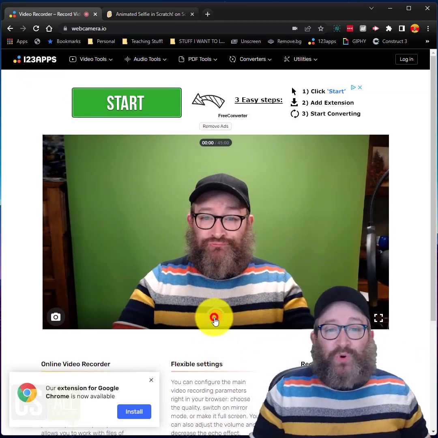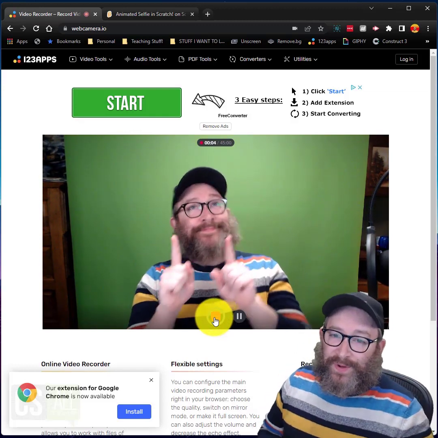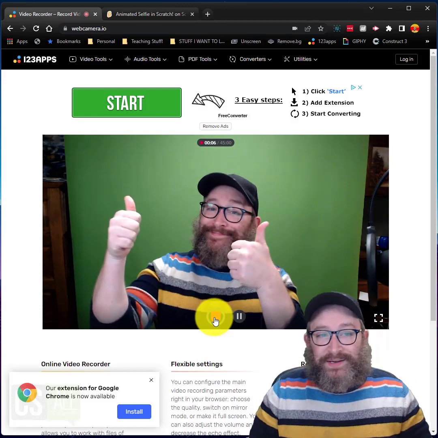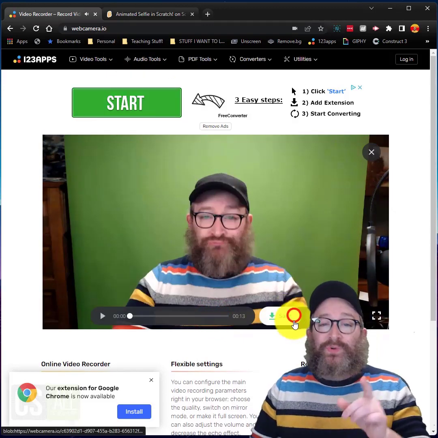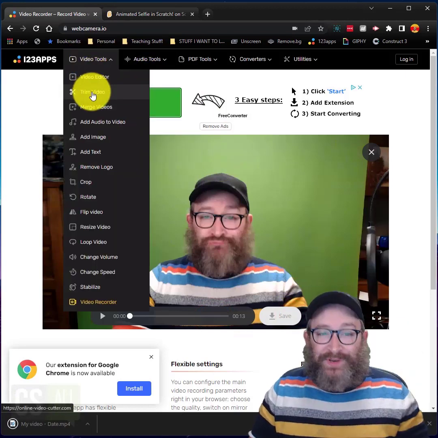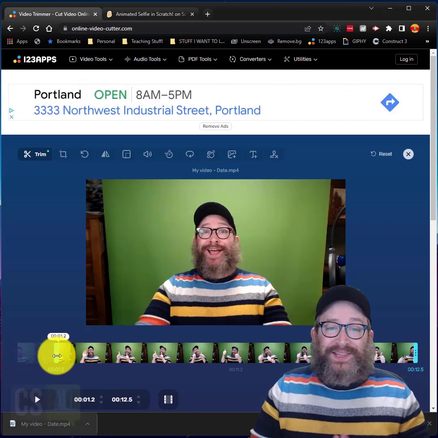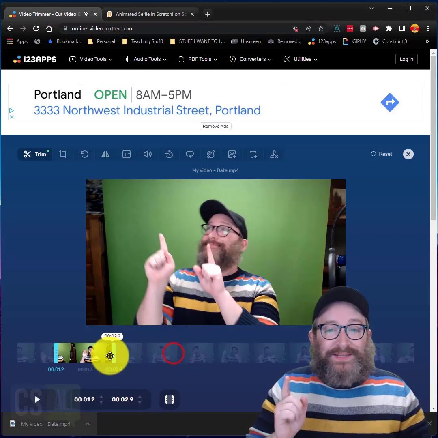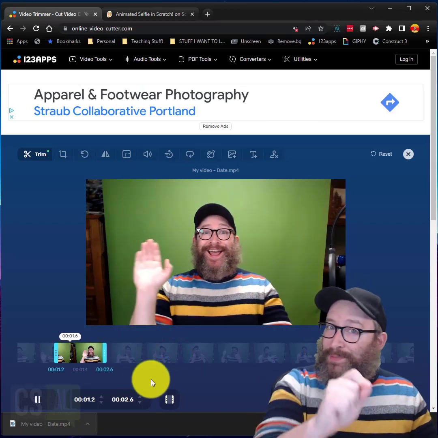123 apps' video recorder works great for your webcam, or any app that you have on your computer or phone. Just click the red button to start recording and again to stop. After you save your video, click "Video Trimmer" and then load the video you just shot. Using the blue bars on either side of the timeline, adjust them so when you press play, only the portion of your GIF you want plays.